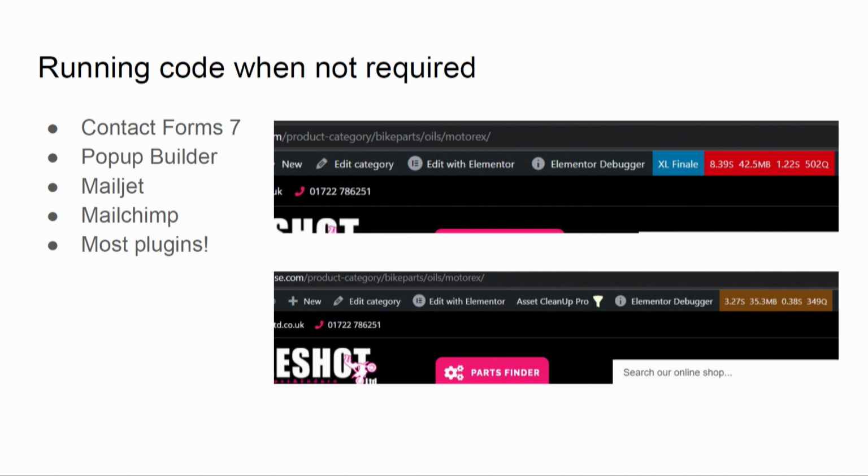But so I cloned their server over to my performance server, which is deliberately a slower server so that I can really highlight where the performance problems are. But just by removing plugins that weren't needed on their shop archive, the load time drops from 8.39 to 3 seconds. So it's almost three times faster.